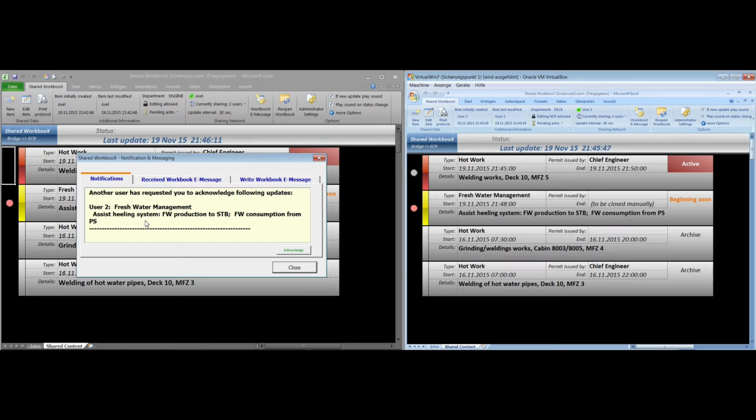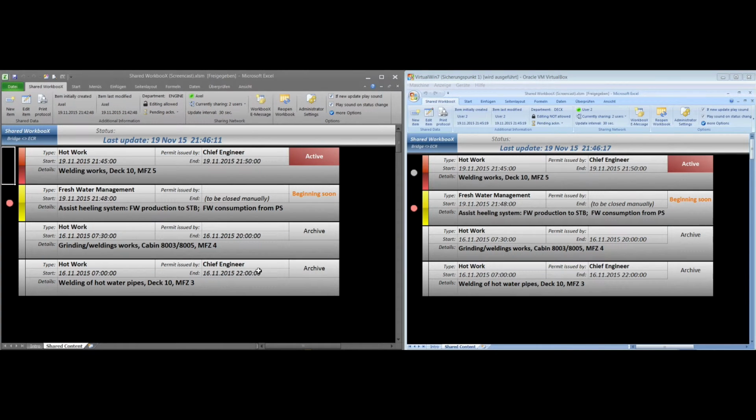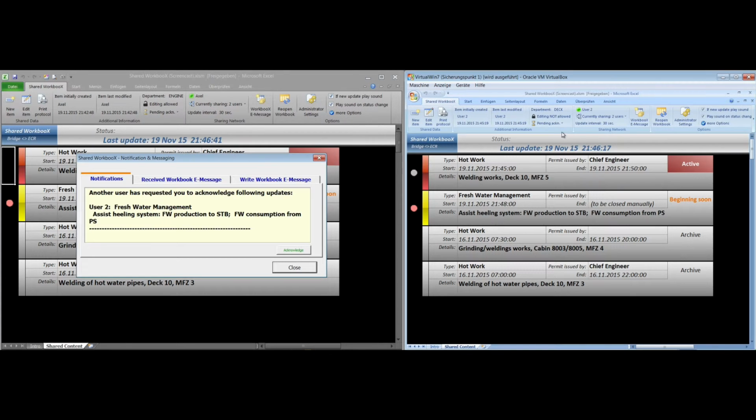Now with Axcel, the other user, it pops up as a box, as a dialog. This user can close this dialog, but it's not really being acknowledged. It will come back, and the dot is also still red. What is interesting to know is that the original creator of this item can actually see who has not acknowledged the item yet.